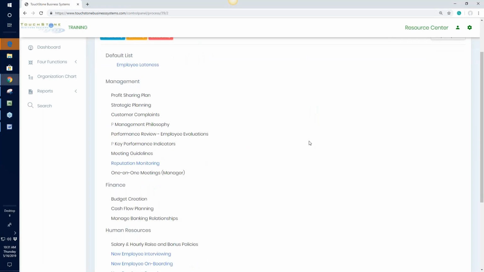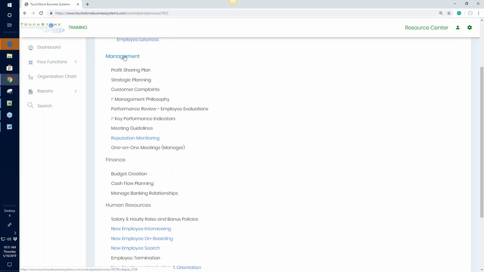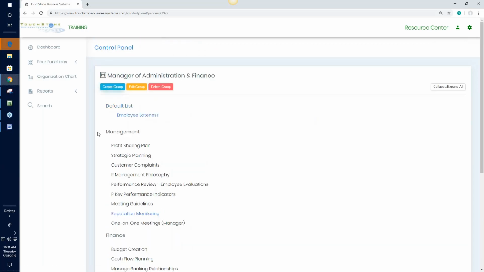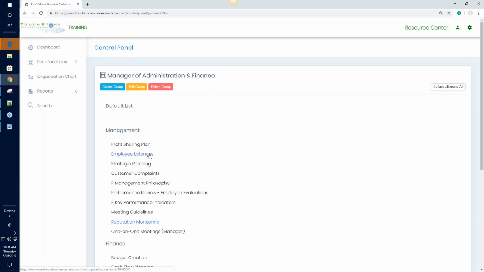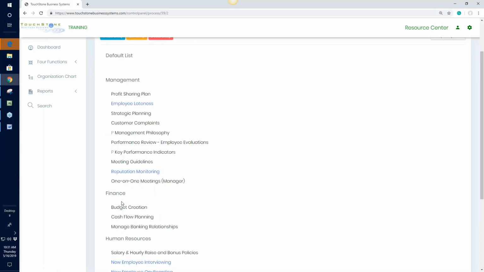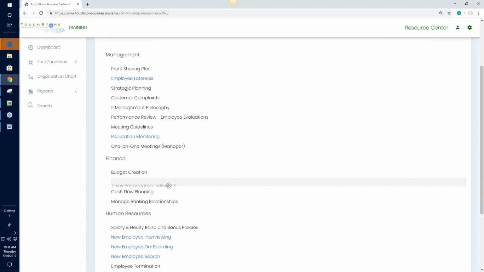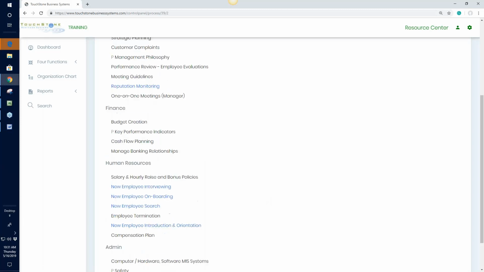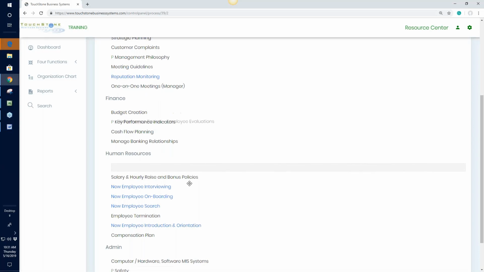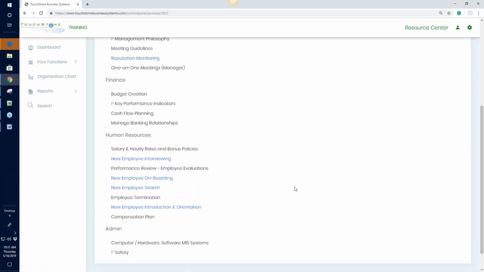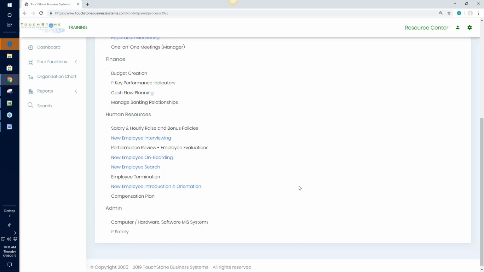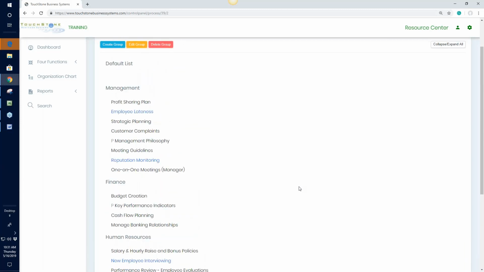The only reason it looks a little different is I've made these groups. So I created a group using this tool right here, and I called it management. And then I just took the processes and dragged them into this category called management from the default list. I created one called finance, and then I put the finance things in that list. I made one called human resources, and I put all the human resource processes there. And just everything's drag and drop here. I just organized them. I made one called admin. So you can create these little work groups and help organize the processes.